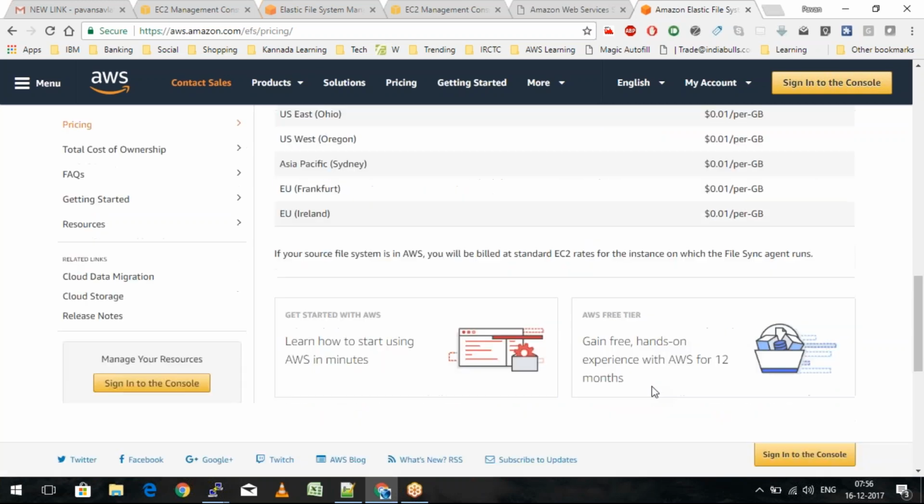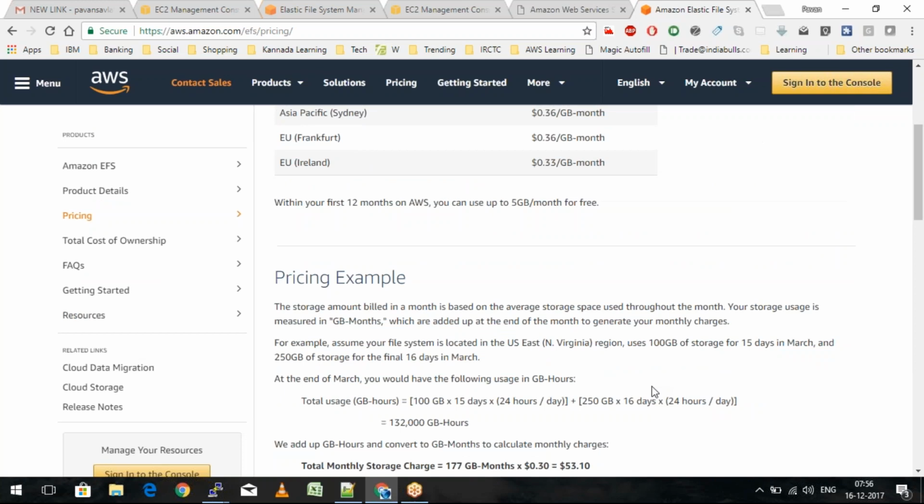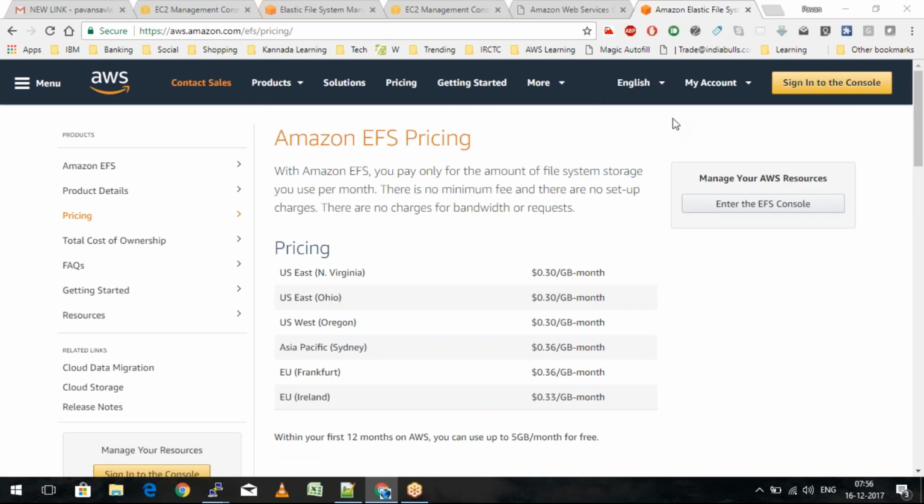So it's basically $0.30 per month. So it's fine for now in order to test it across. Anyway, as a part of the free tier, we are going to get 5 GB free for the entire 1 year. So you can play around with it.